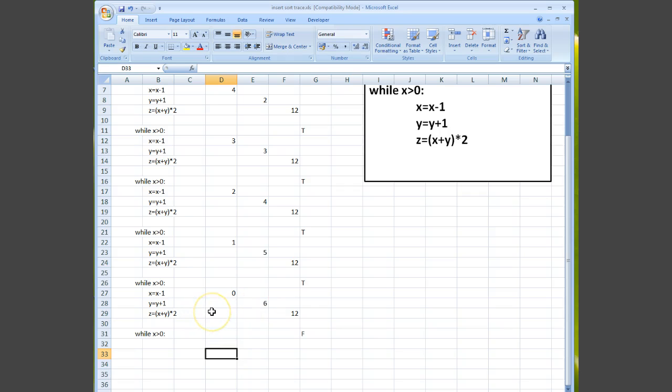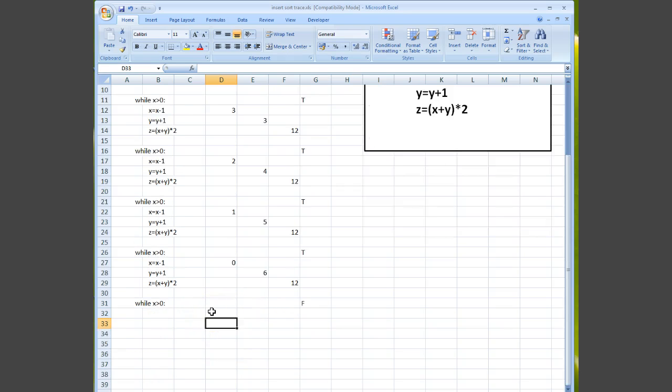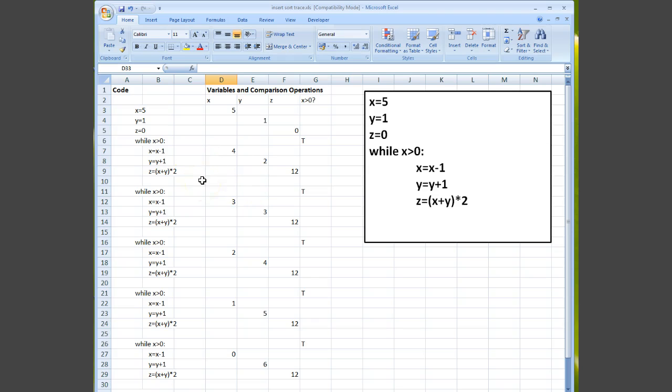So hopefully that's been helpful in helping you to construct your own trace table so that you can see what's happening to variables in a program.